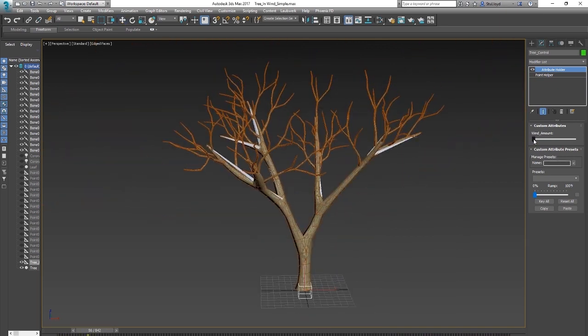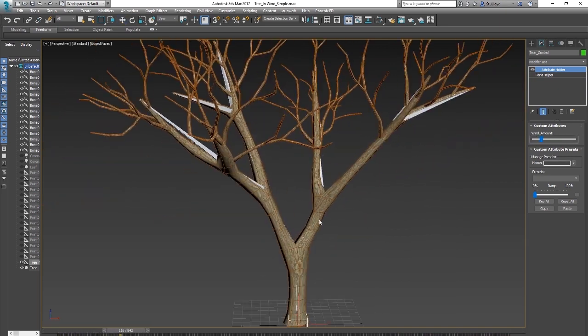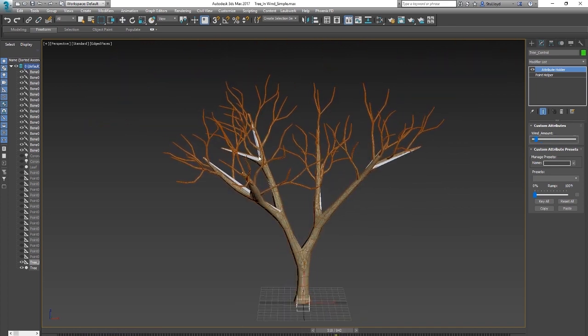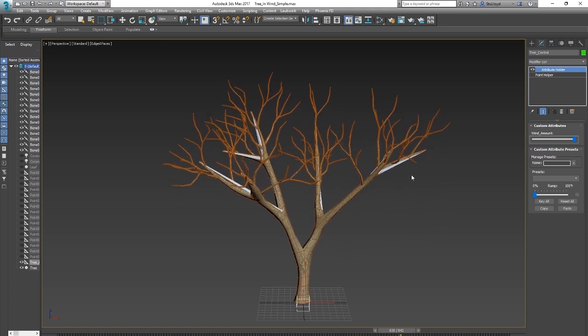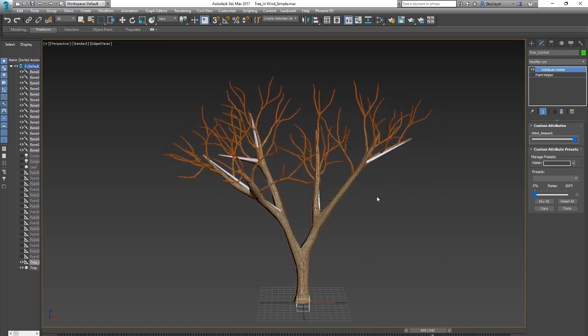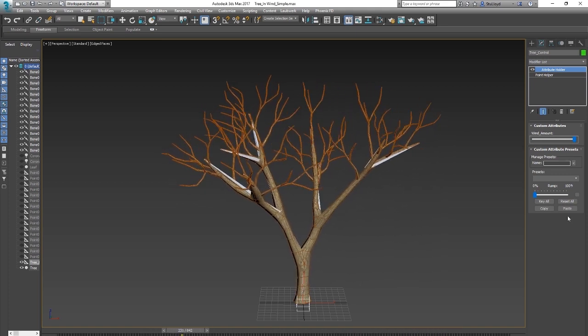Alright, so I've just gone through and adjusted some settings to my liking. So now it's just a nice little subtle sway. And then obviously I can increase max wind strength, so now it's going crazy in the wind. Now we'll add some leaves to it.